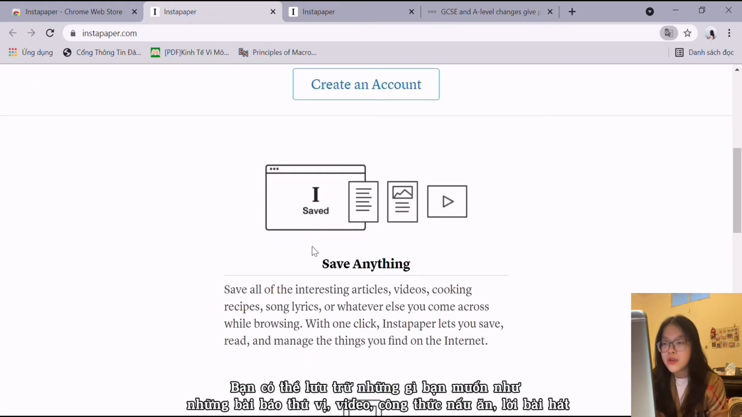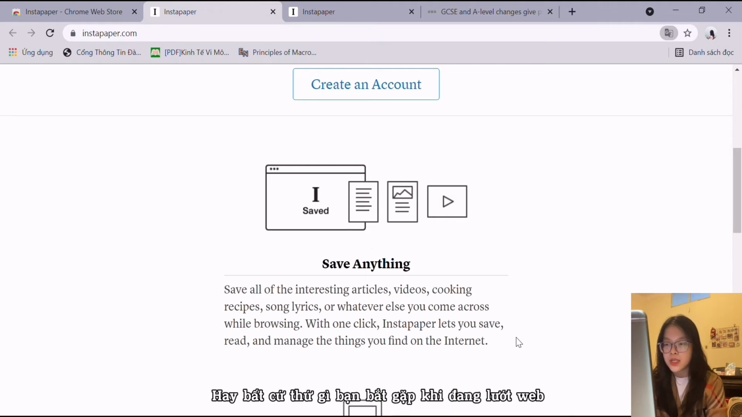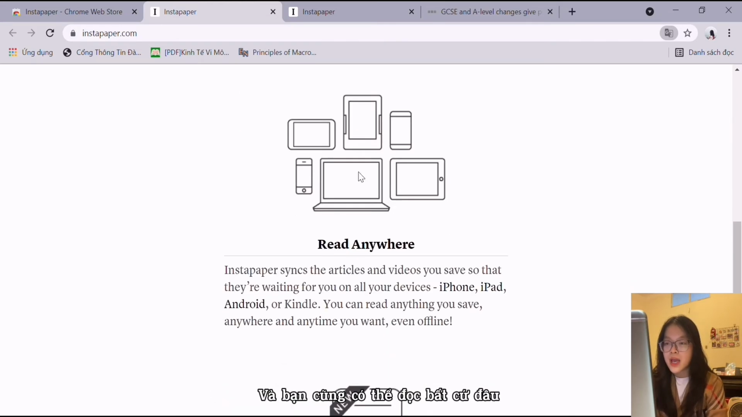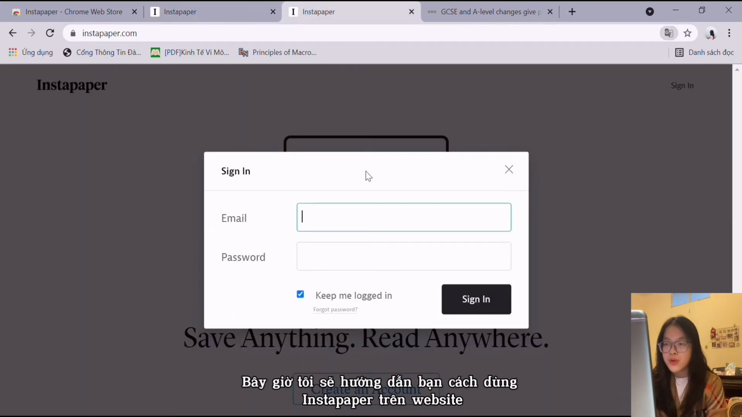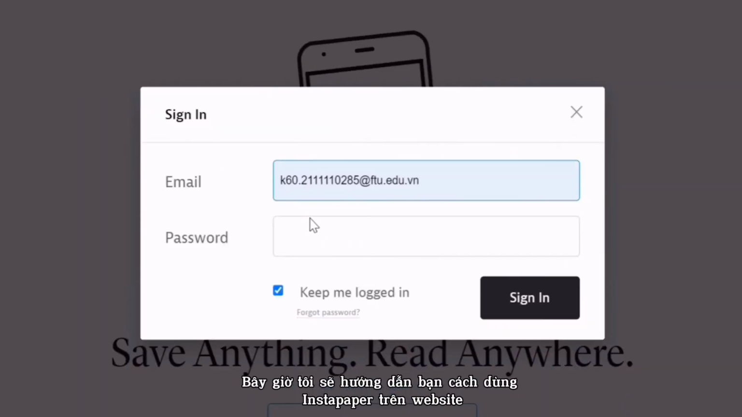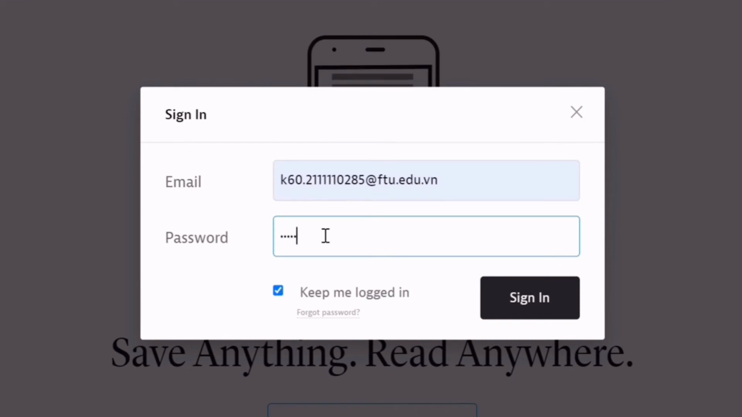You can save whatever you want, like interesting articles, videos, cooking recipes, song lyrics, or whatever else you come across while browsing. And of course, you can read anywhere. You can read online or even offline. So now I will show you how to use Instapaper on the website, as you can see on the screen.